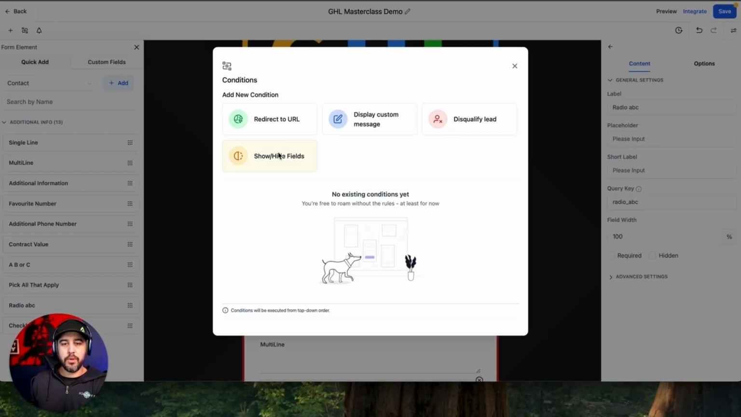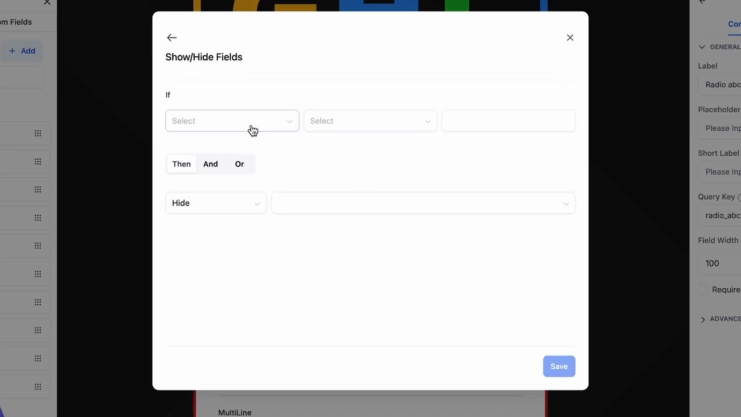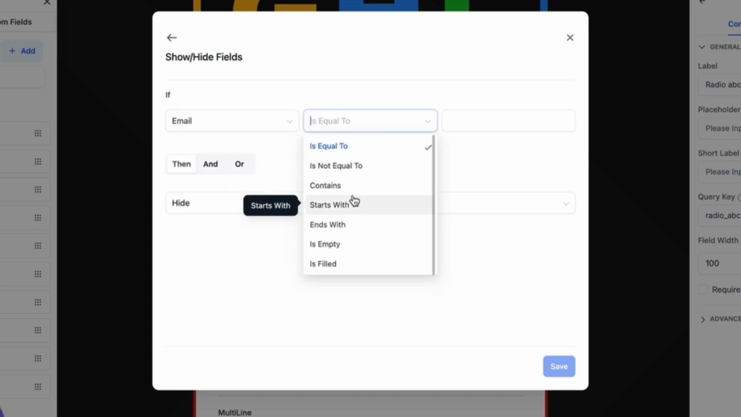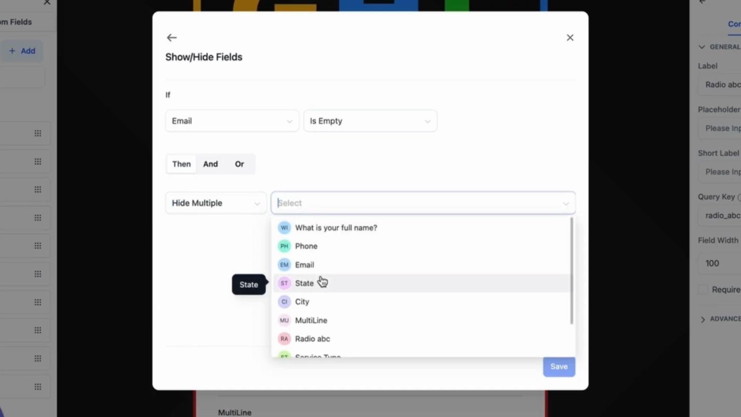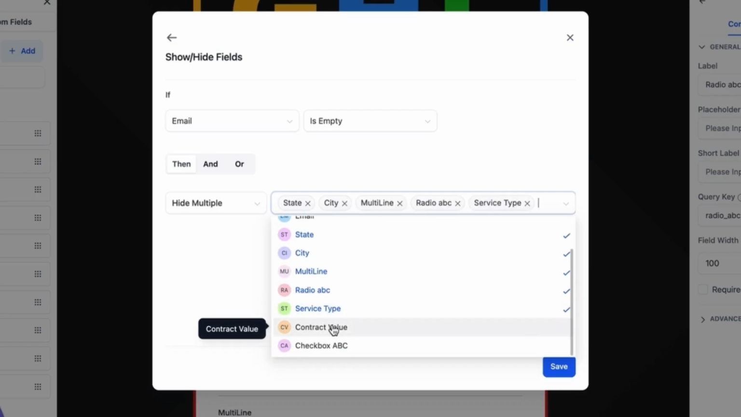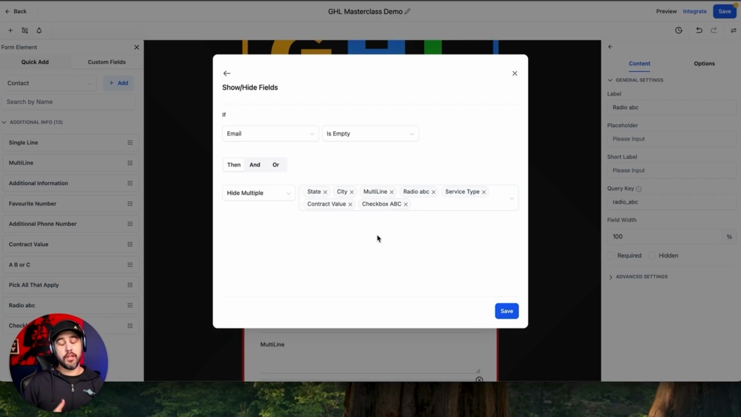Now, another thing that we use is the hide and show fields functions, which is really, really awesome. So let's give you some examples here. So we're going to say that if email is empty, then hide. We're going to actually hide multiple, and we're going to select all the fields that we want to hide. So we're going to hide the state, the city, the multi-line, the radio, service type, contract value, and checkbox value. So we're going to literally hide everything. If you don't give us your email address, we're going to hide it all.